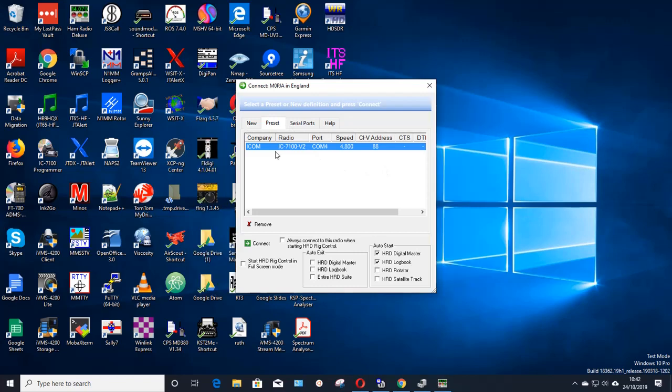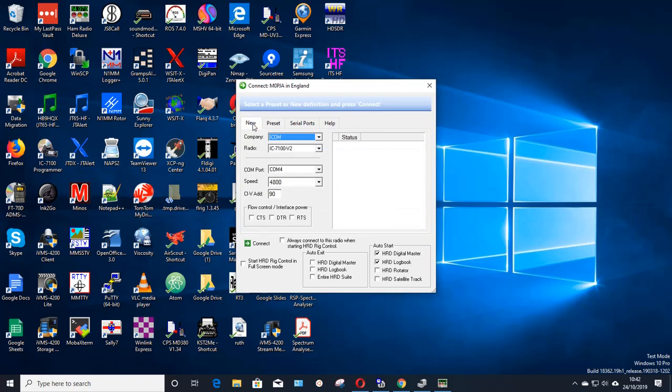So this is what you see once you've set it up, and this is what you see on the new screen. So you'll need to select your radio. On older versions of HRD there wasn't an Icom 7100, so if you've got an older version, use the Icom 7000. That will work. You may have a few glitches, but it will work quite nicely.